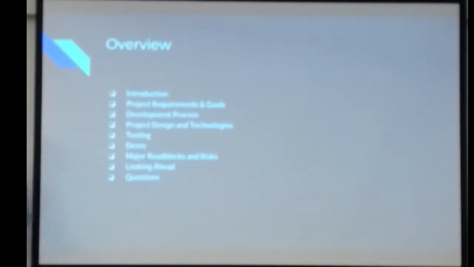So what we're going to be doing today is giving a quick introduction to our project. We're going to be going over our project requirements and goals, the development process, technologies and design, how we went about testing, giving a quick demo, and then finally some of our risks and roadblocks, as well as where we're going forward. And then at the very end we'll do some questions, so we ask that you hold your questions till the end.